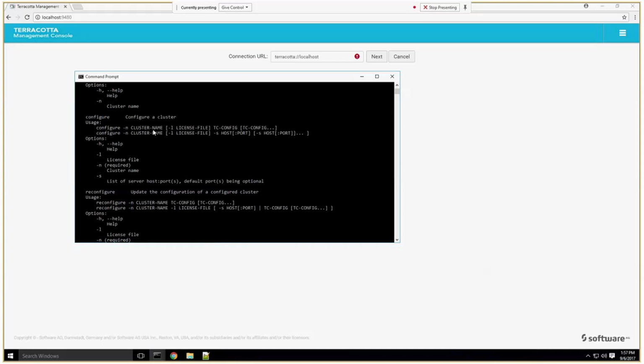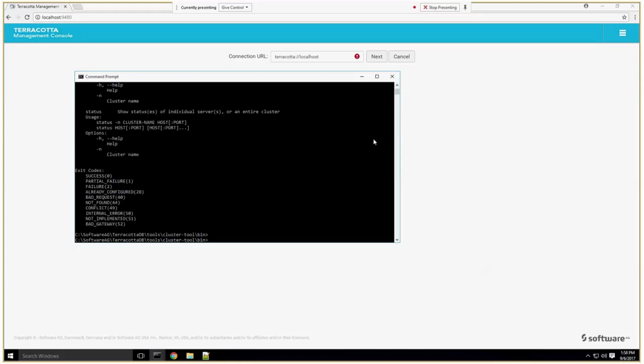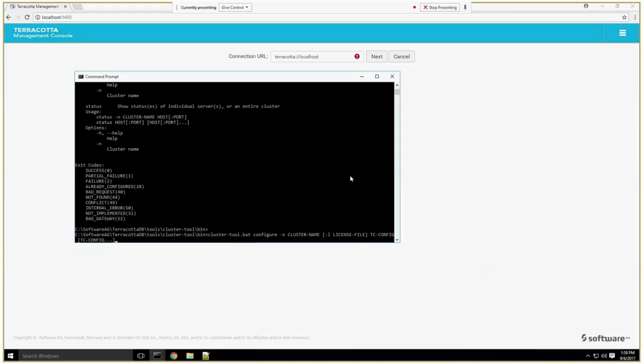So we are here to configure our cluster. As you can see under the configuration, you have 2 options: configure -n cluster name, license file, tcconfigs, or you can go with all the host and port which you want to cluster in those config files. Obviously, it's easier to just mention the config files and not type each and every host name. I'm going to take that easier route. Copy that command, clustertool.bat, paste the command, and I'm going to edit this command right now to suit my current installation. So cluster name, I'm going to give here my cluster.